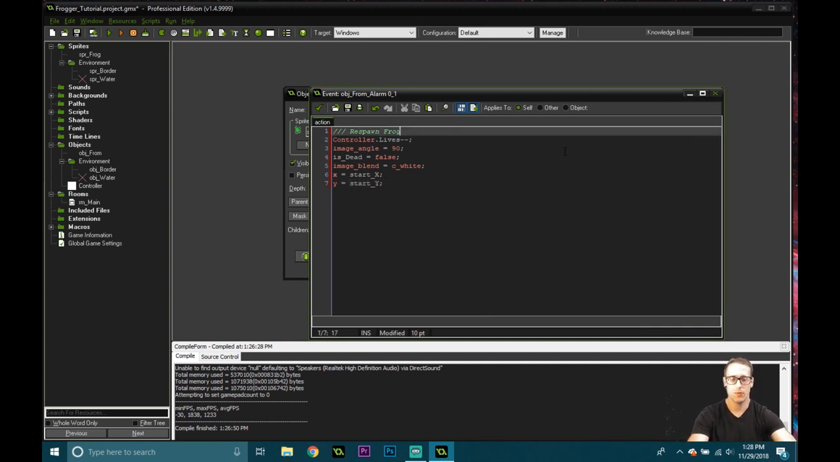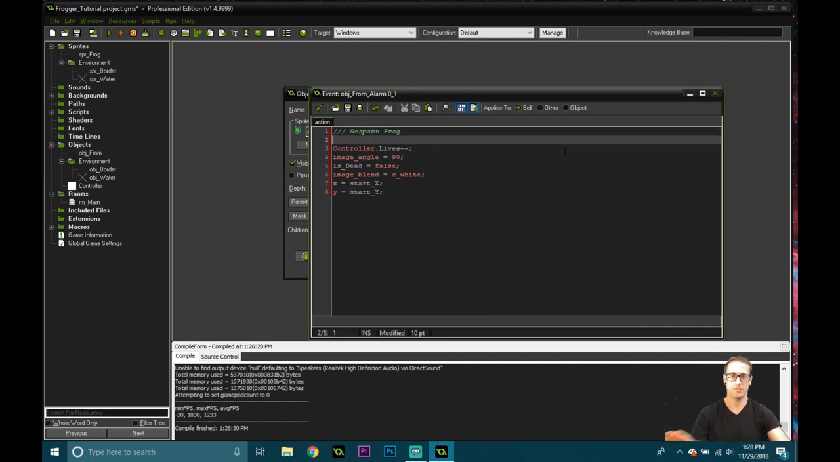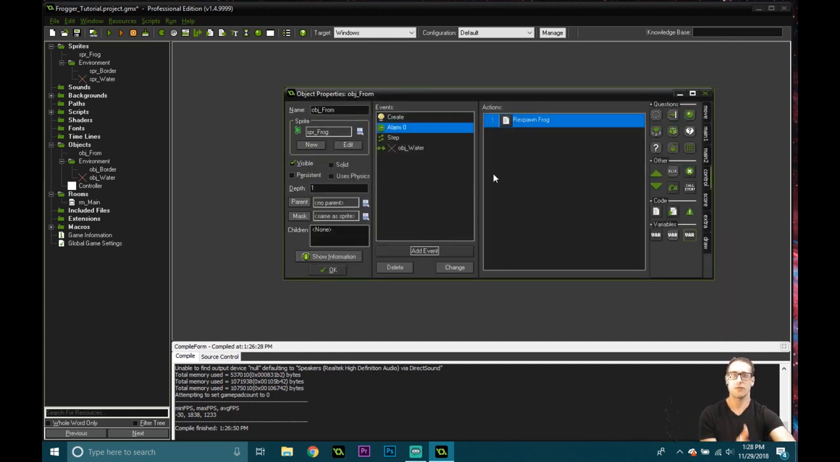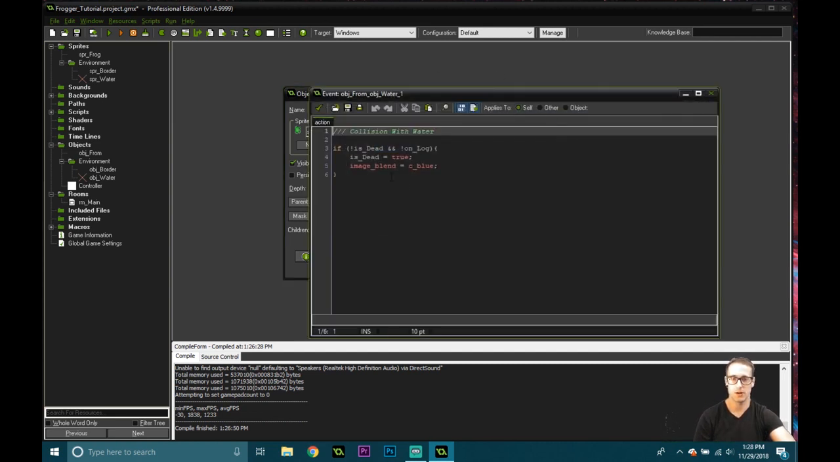Now, one problem here. There's no problem in this piece; it's completely done. When we die, we run through this code, we respawn, we set ourselves back to white, and we change our angle to 90. But that never gets called. We don't know when or how to use this alarm. That has to happen in our collision with the water, and it's why we've done this.